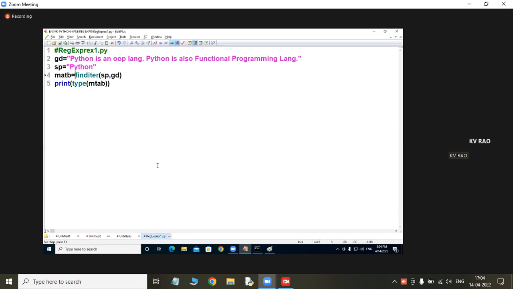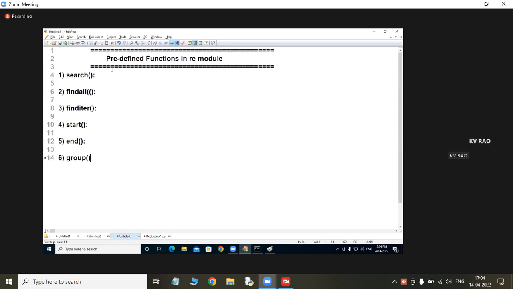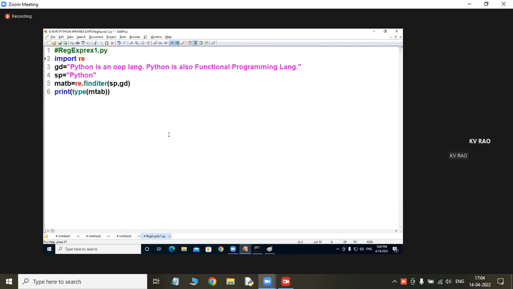Okay, one more thing is re, that is called re. What is re? So import what? re. In the re module, what is the function name? Just now I said predefined functions in which module? finditer is a function present in which module? How can you access it? Module name dot. Yes, well, now you can answer it. You can get the answer now.